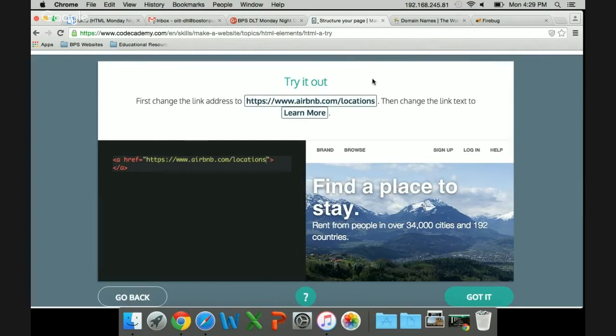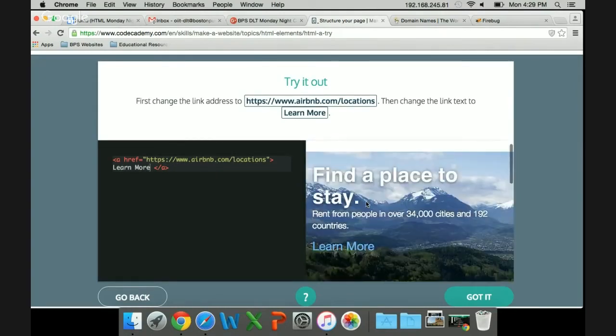And then change the link text to "learn more." It's closed off here, so what I have to do now is type in "learn more." As you can see on my front end, I've just made a link that attaches to this actual website. Okay, so it's all there.